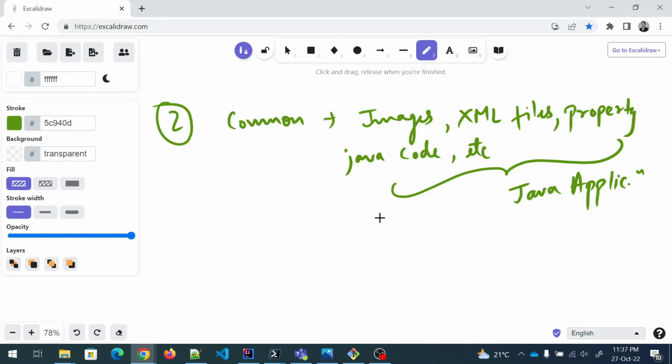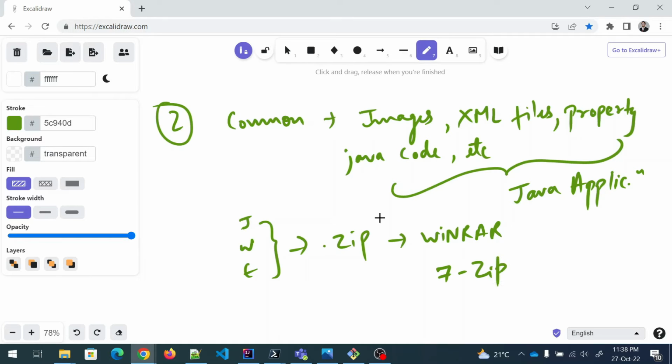If the EAR, WAR or JAR extension of any of these files is changed to zip, it can be opened with any standard decompression tool. So if you want to convert a JAR, WAR or EAR file to a zip file, it can be opened with any standard tool. For example, you have the very famous WinRAR, and the one I like to use most is 7-zip, and others. This is the very basic scenario.